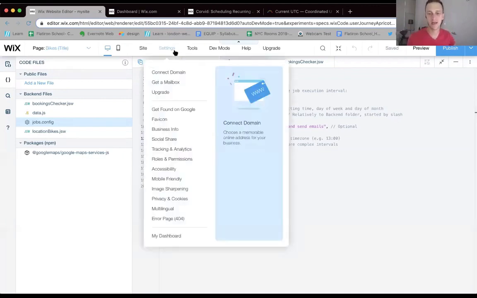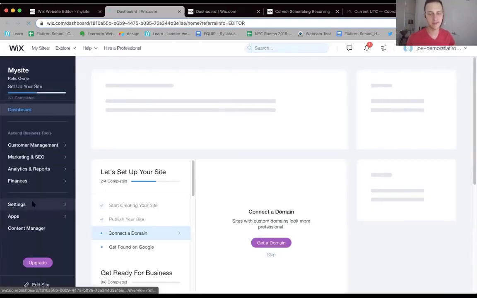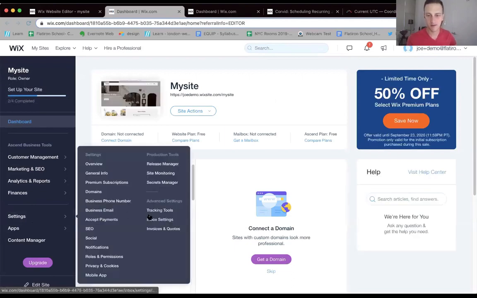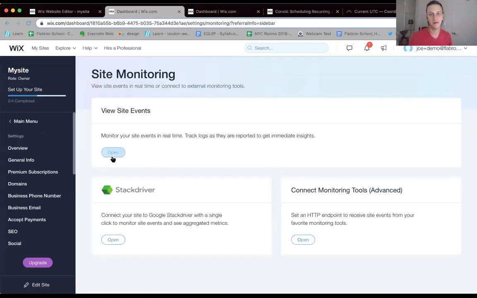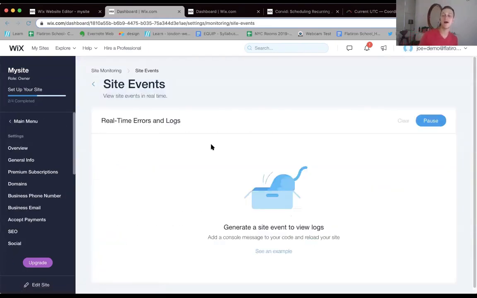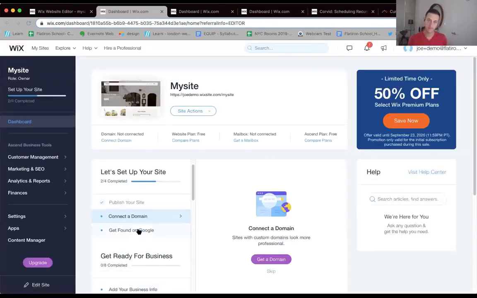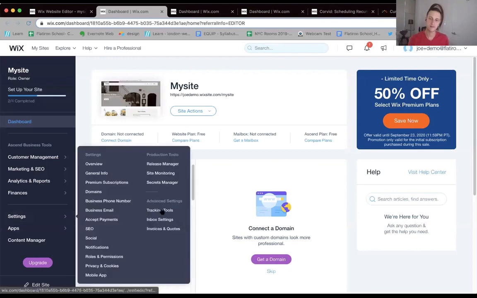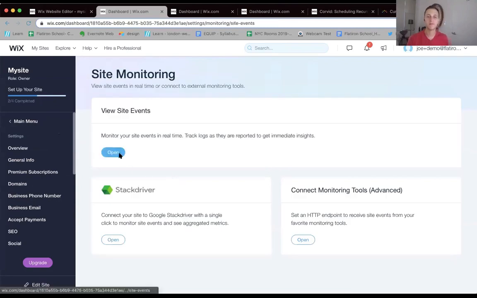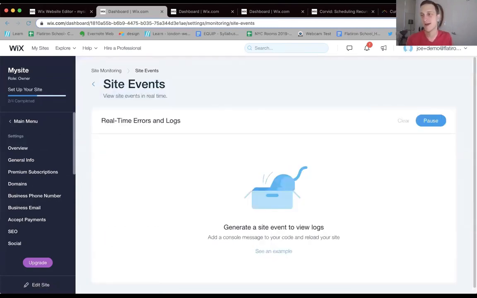So if we go to settings, my dashboard, then settings again over here, there is site monitoring. And we open this site events, and now it is live recording anything we do. So the way I did that, I went to settings, my dashboard, then settings, site monitoring, then open.